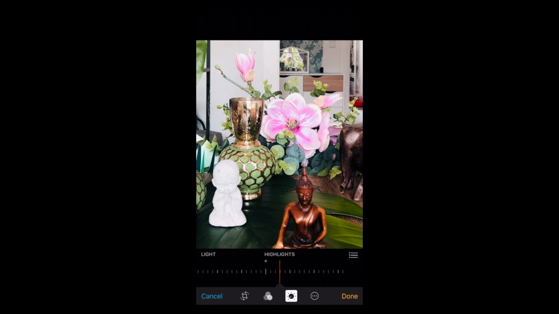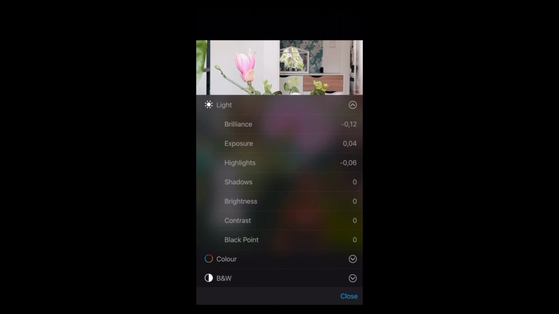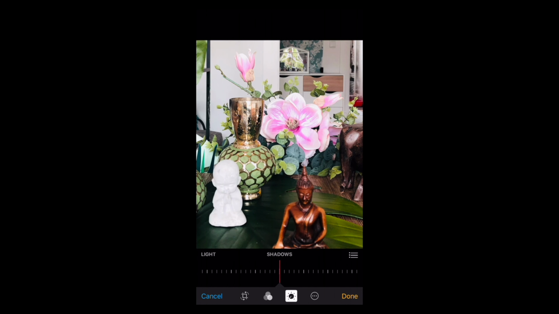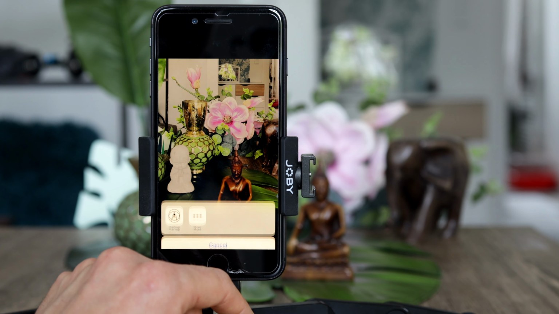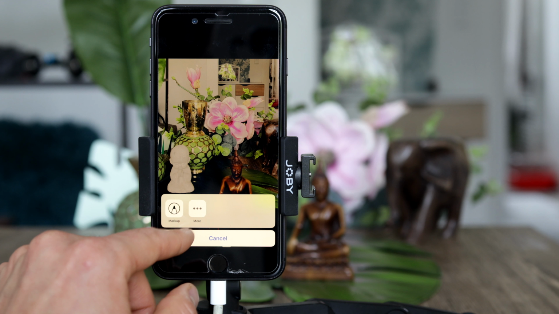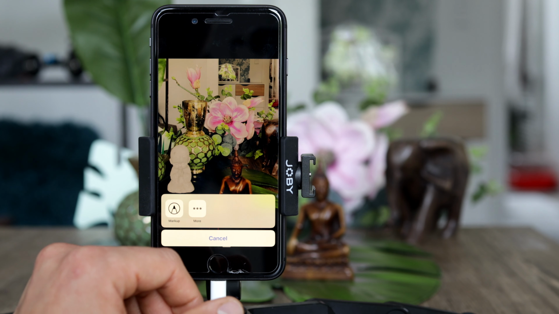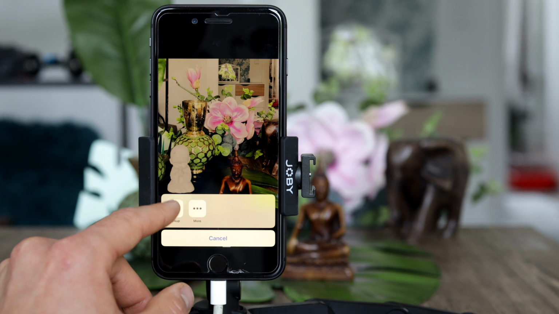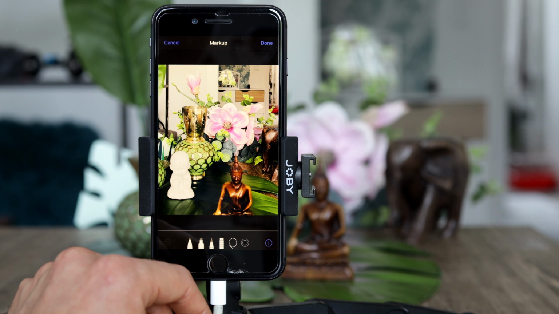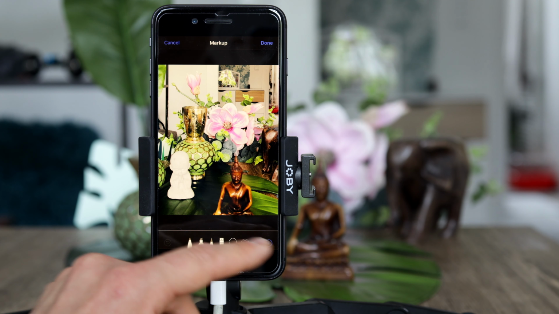Some highlights. As you can see what's gonna change. Shadows. As you can see how it works. Perfect. Let's leave it like it is for the moment. And here are 3 dots. And there's another nice feature that some of you might know and might not know. It's a markup feature with some symbols.